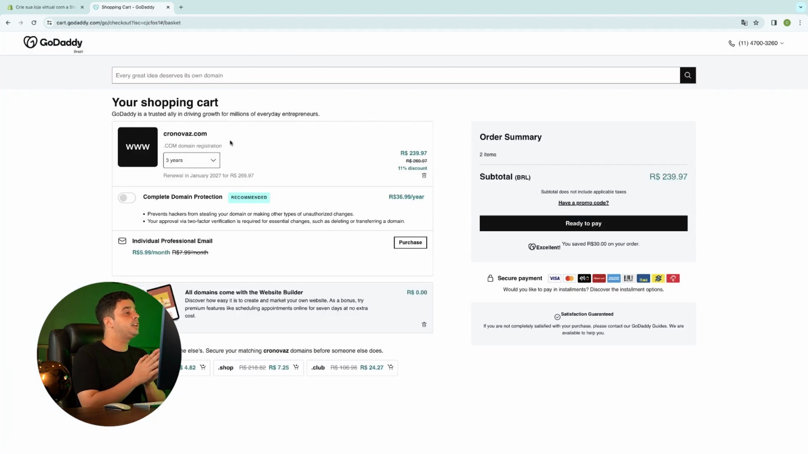Yeah, and in this part right here, they're gonna be offering us 3 years of the domain. We can change that to 1 year. So we just click in this part and choose 1 year. Complete domain protection, we don't need it. And the professional email, we're not gonna purchase it here. So we can just go and get ready to pay. Click here, ready to pay.